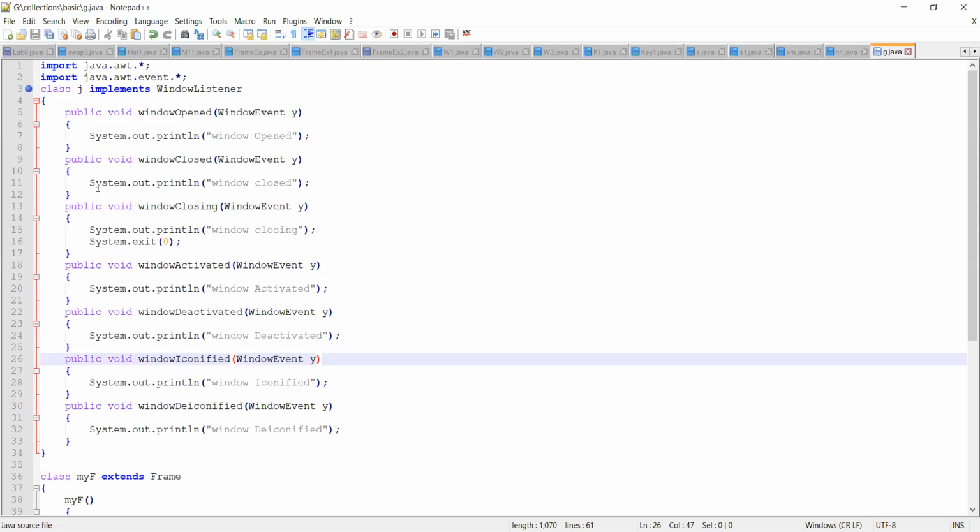Suppose you want to remove the unnecessary implementation for the 6 methods you have provided in this example. We need to go for one of the important design patterns in Java, which is called the adapter design pattern. This adapter design pattern will give you a solution. So what is the solution it is going to give?